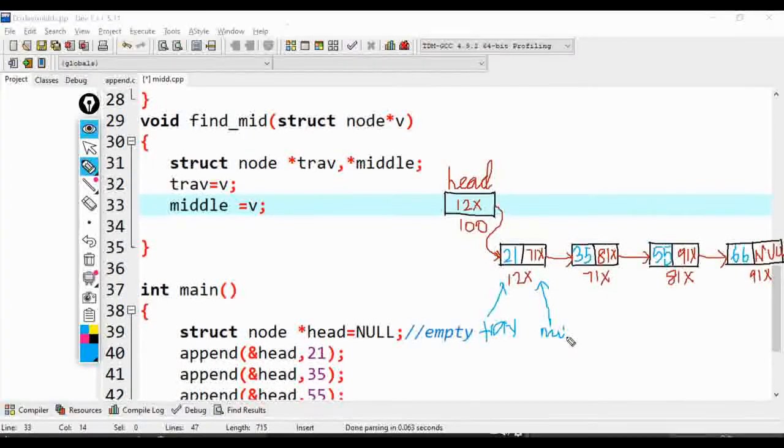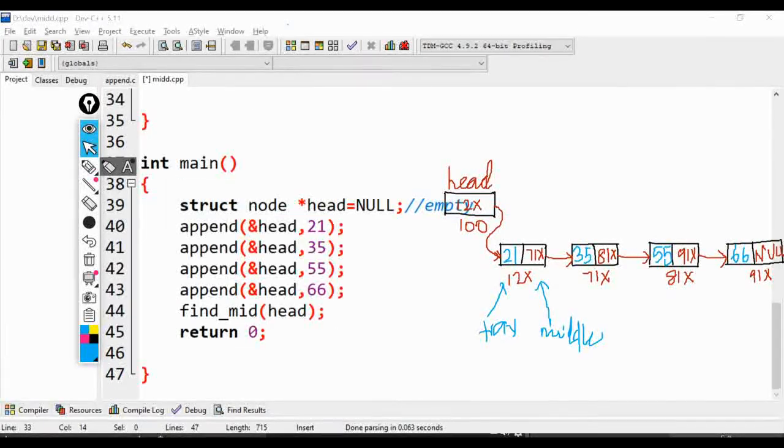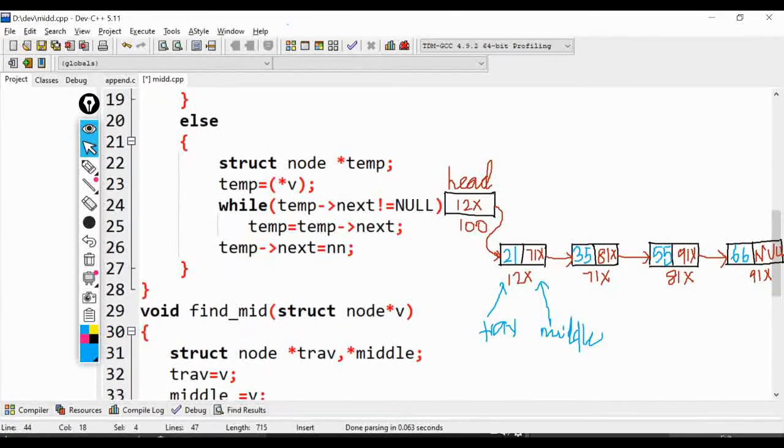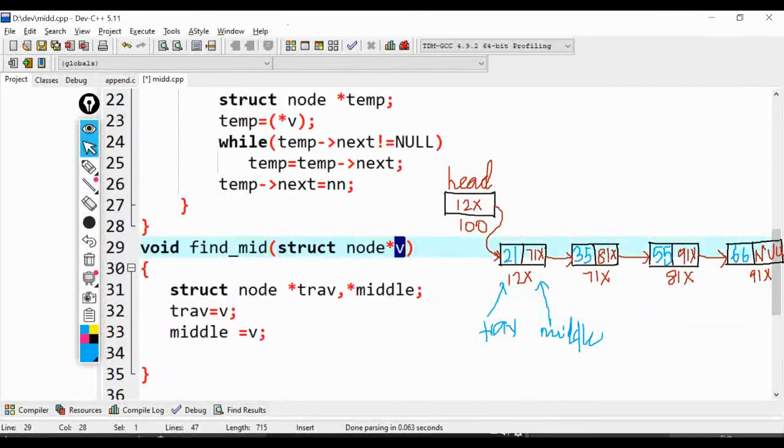Because we have passed head, which is from the main function, it is received in the variable v. Inside head it is 12x. We have assigned 12x to traversal and middle. So both my traversal and middle pointers will be pointing to the starting address, which is 12x initially.